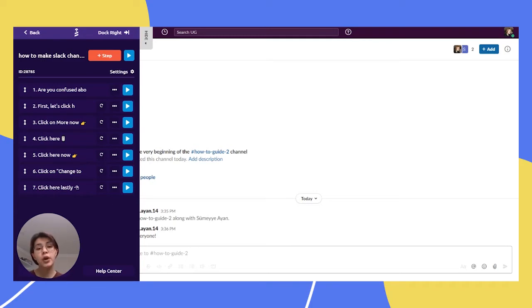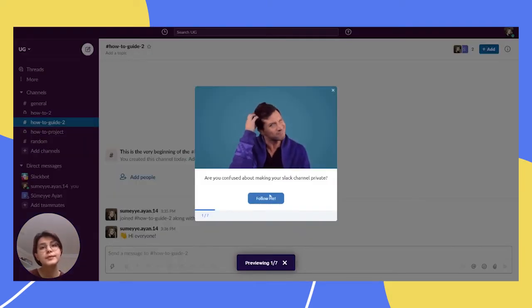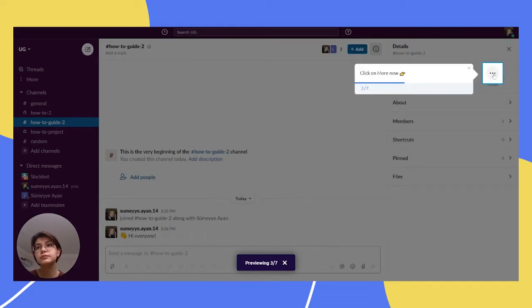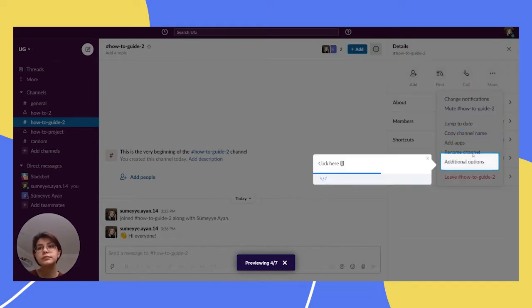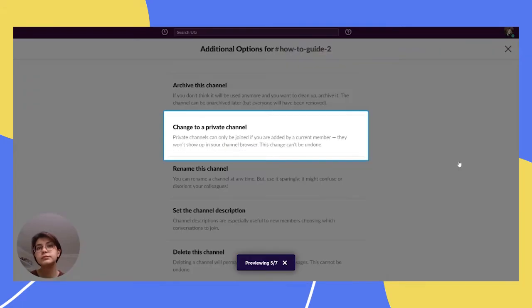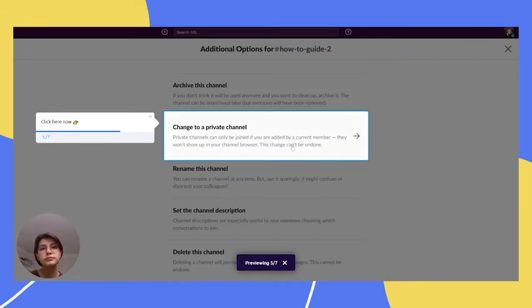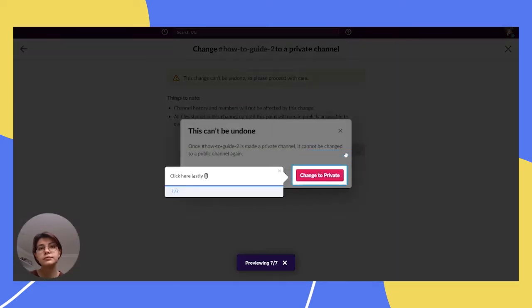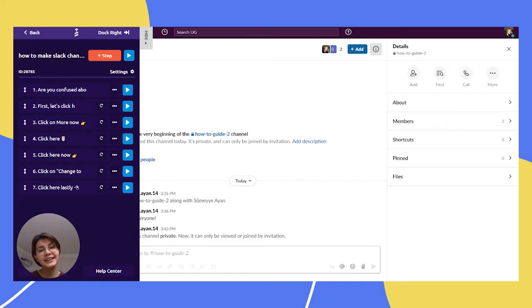Today, User Guiding will show you how to make your Slack channel private. So, let's begin it. And yes, now you made your Slack channel private.